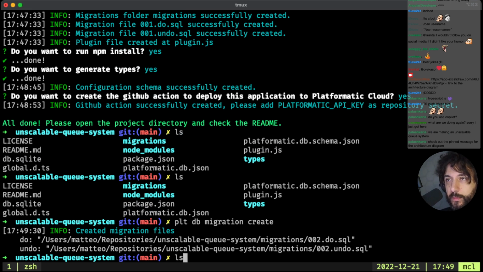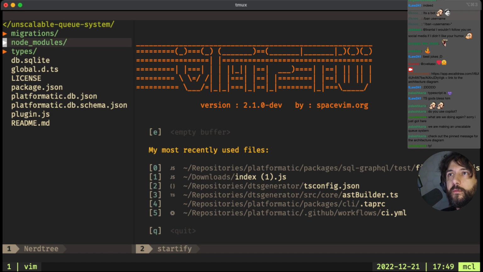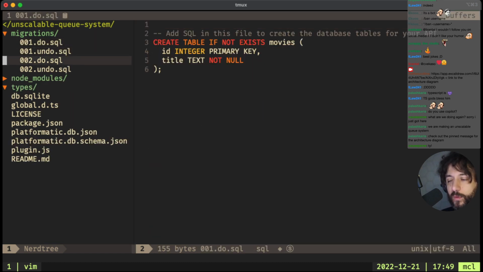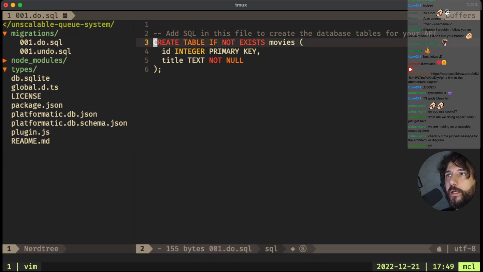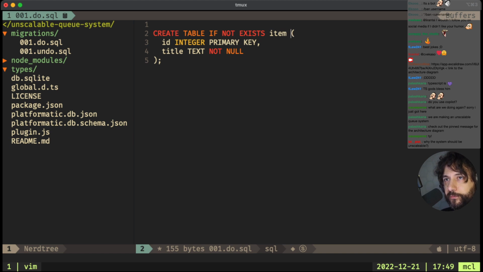Yay! Oh, it did create me some stuff that I didn't want. Okay, types. And these are now, I didn't want this, so sorry. Okay, we have this too. And okay, so the first one that we are creating is called items.